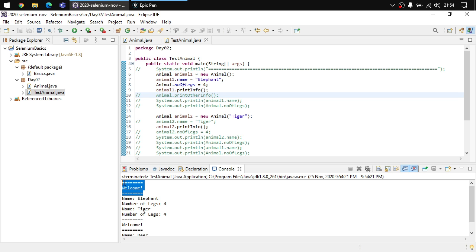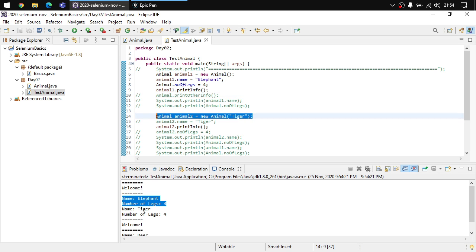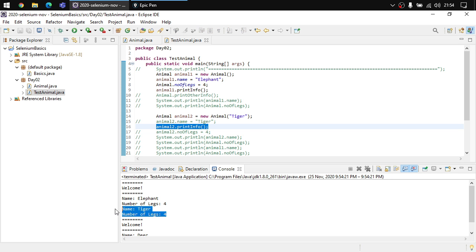It printed welcome. Then it printed elephant and number of legs 4. Then we initialized another object with the data tiger. We did not specify this line. This line is commented out, and we just printed out the information directly. So it was having the information that we wanted to have, right?